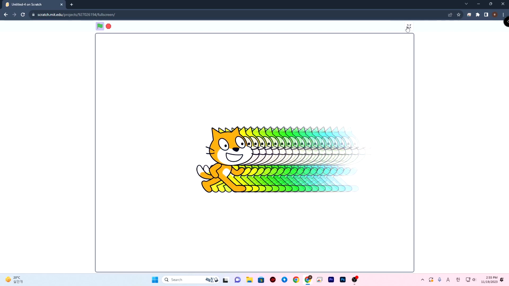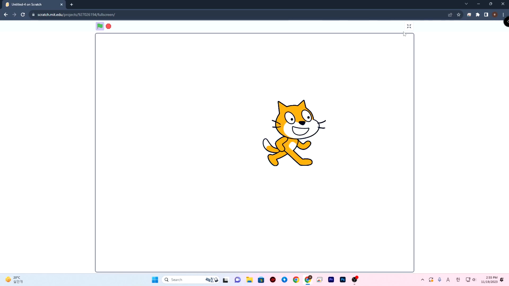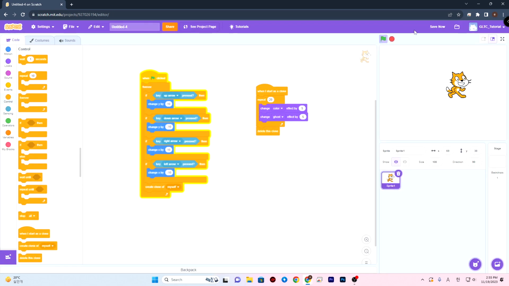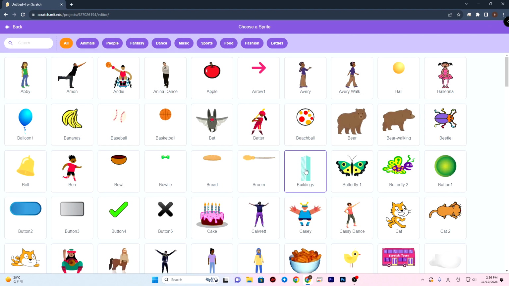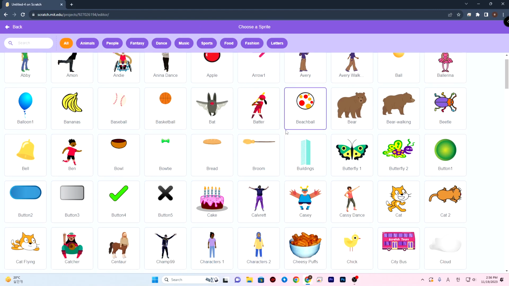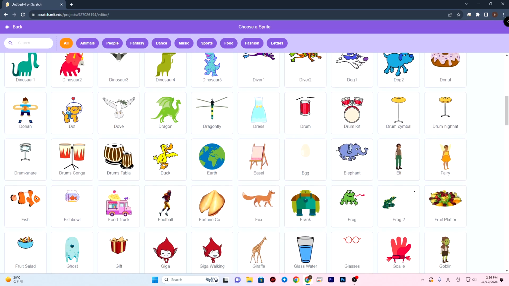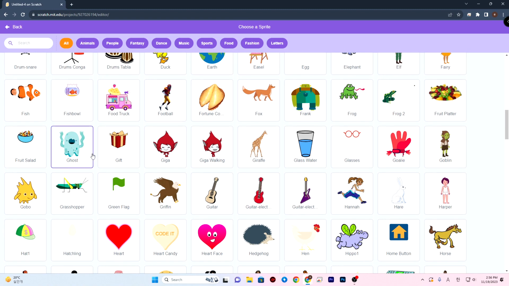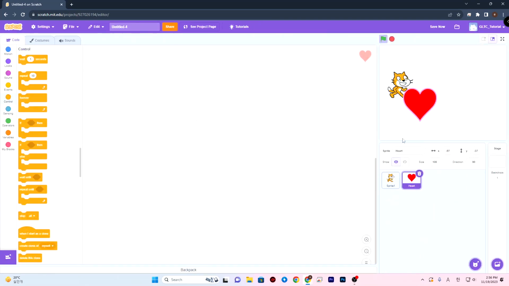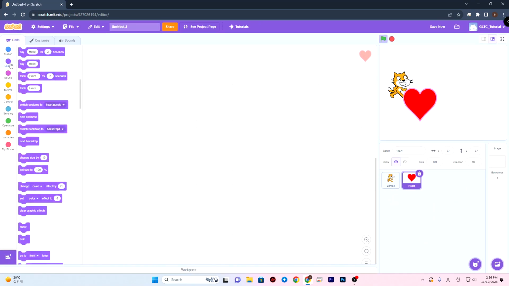So what if you want another trail to appear? In this case we have this clone, but I want another. So let's see, let's make, just use a heart. I want this to be hidden.